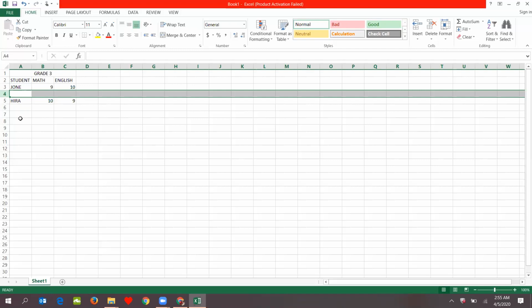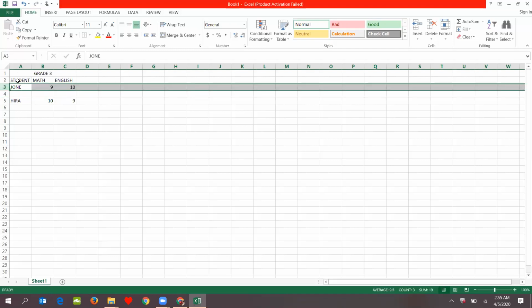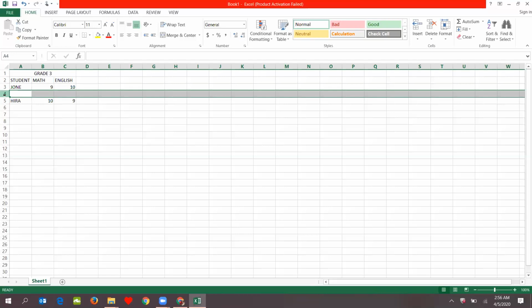Okay, for example, I want one more row between student and John, so I will click on 3. See, Excel always inserts a new row before the selected row. For example, I want to insert one row between 5 and 4, so I have to click on 5. If I click on 4, that means it will insert a new row for me between 3 and 4. Always a new line will appear upward.